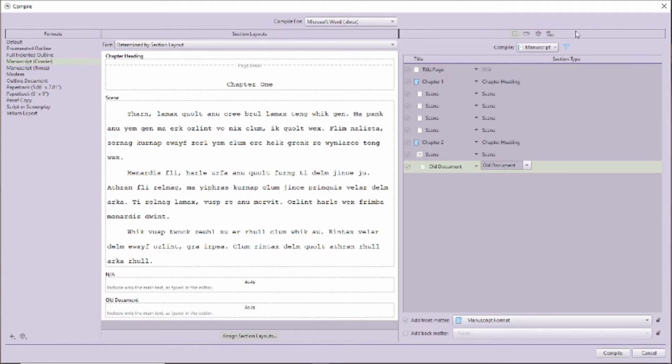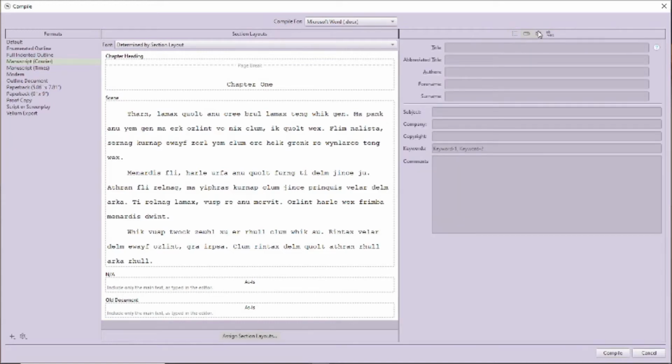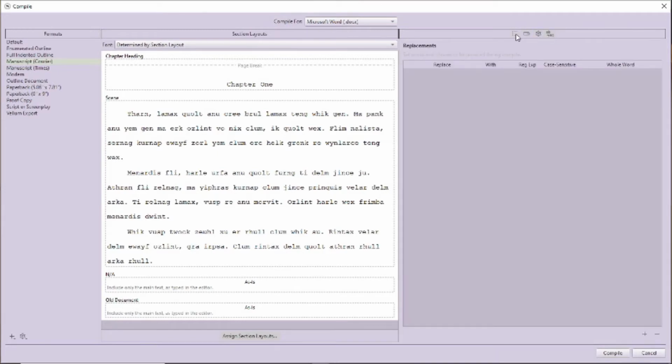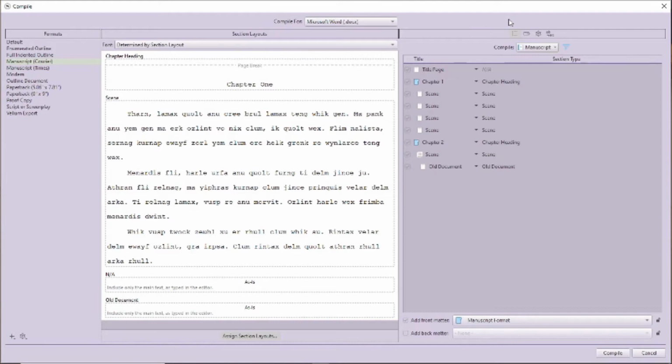Right, back to the bar at the top. This changes depending on the compile format, but includes things such as metadata and what you do and don't want included from the typed page. In the centre of the screen are the section types selected within your document. If you've watched that video I mentioned, you'll see my old document section appearing there, and only the other formats that I chose for the project, which were chapter heading and scene, plus a random not applicable. No idea what that is yet, but anyway, this is where you choose the formatting.